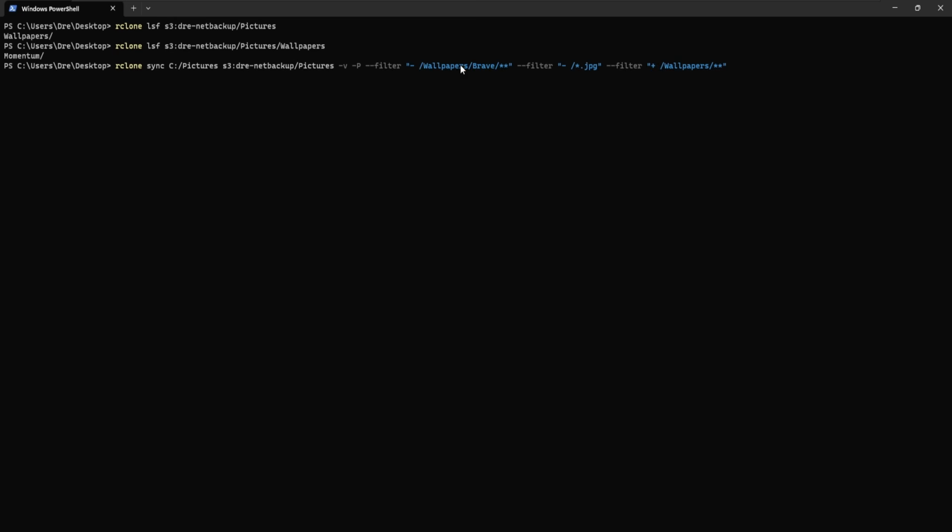LSF on pictures, wallpapers, and we just have Momentum with no other files or folders. Now this filtering looks a bit archaic, and in the upcoming video I'll show you a much better way of filtering using a filter file.